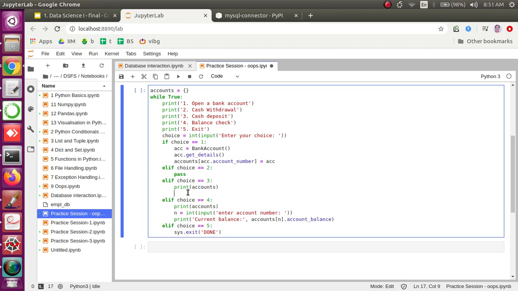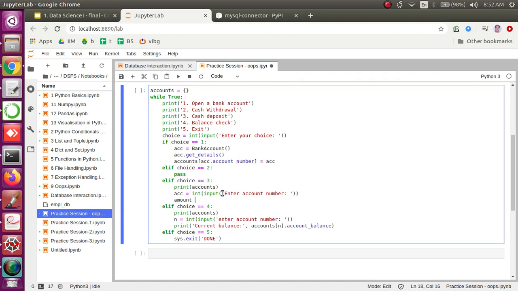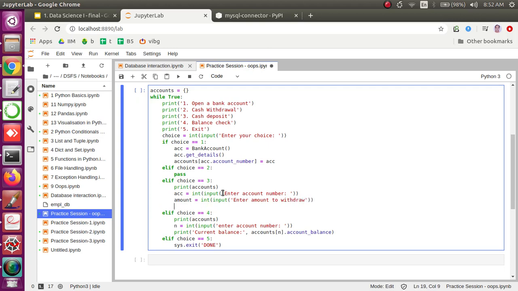Now we can check the account input, enter account number. Okay, we got this, and the amount we want to get, input, enter amount to withdraw. Okay, we can use this. Then we can just call the withdraw function. Okay, how to call the withdraw function?